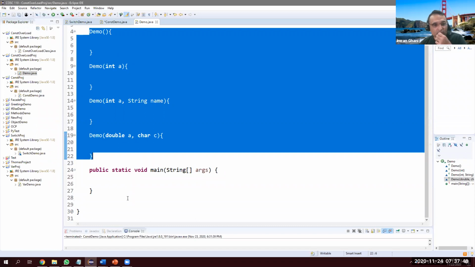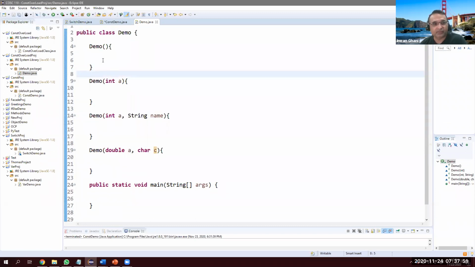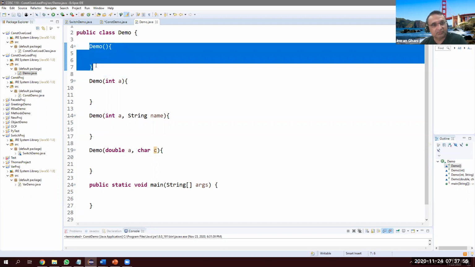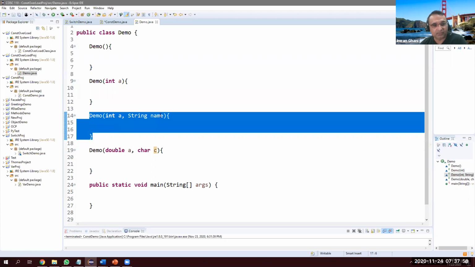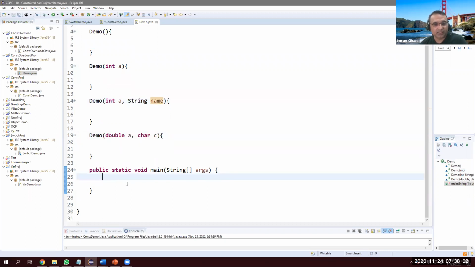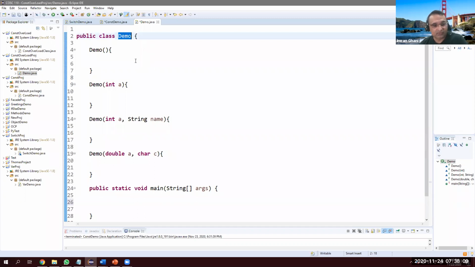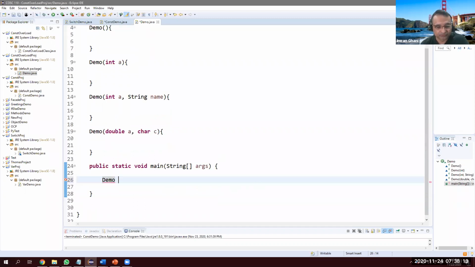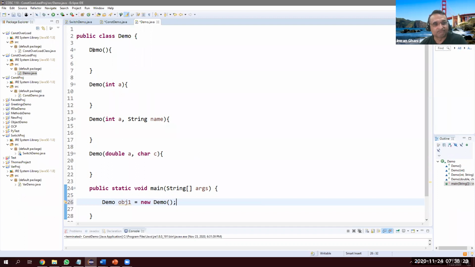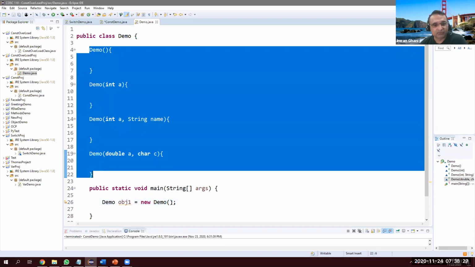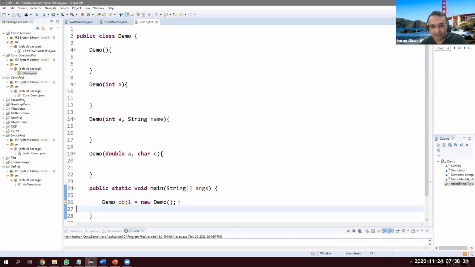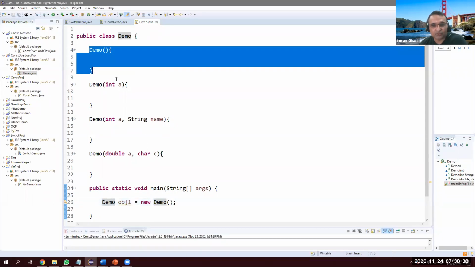All right, so now how does it work? Each constructor is doing something different. This is not taking a parameter, this one is taking one, and this is taking two parameters, here also taking two. Now we are in the main. If I create an object of our own class demo, so Demo obj1 = new Demo, which constructor will be called? We have four of them. So it will match like a method call. So which constructor is not taking any parameter? So it will go here.